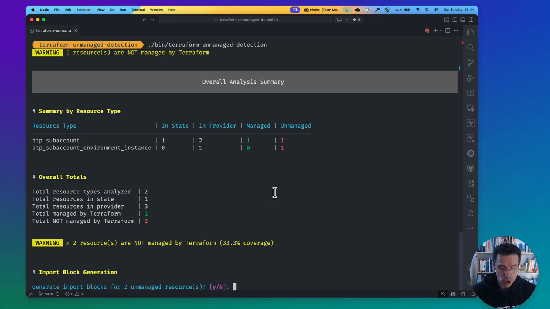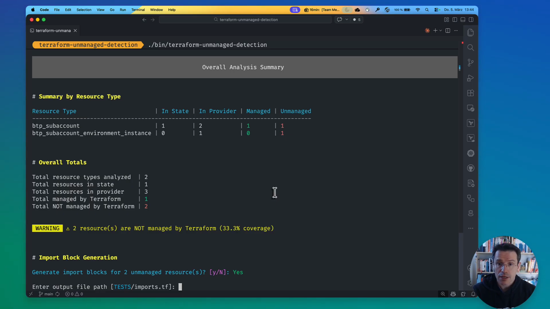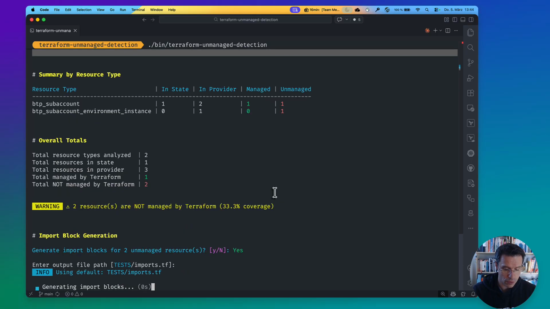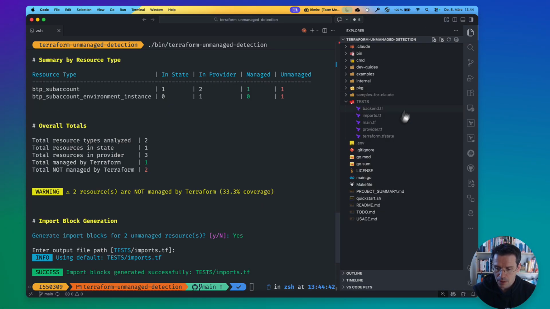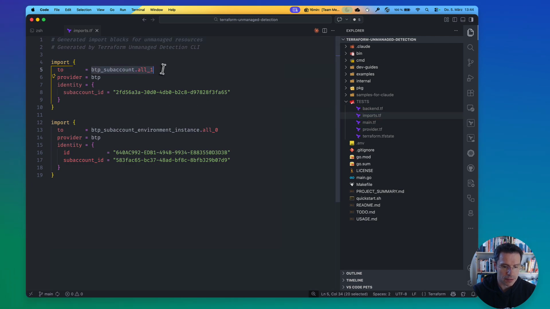And now it asks me if it should create the import blocks for the two unmanaged resources, and I key in yes. Then it asks me where to put the imports.tf file and how to name it, so I go with the default. Now it's generating the import blocks. Okay, let's see. We now have this imports.tf file, so let's take a look at it. Yeah, it imports the sub-account that is missing, that's the 2FD one, not the one that I copied before. And it has the environment instance, which is under the well-known sub-account with the ID 583 and so forth.